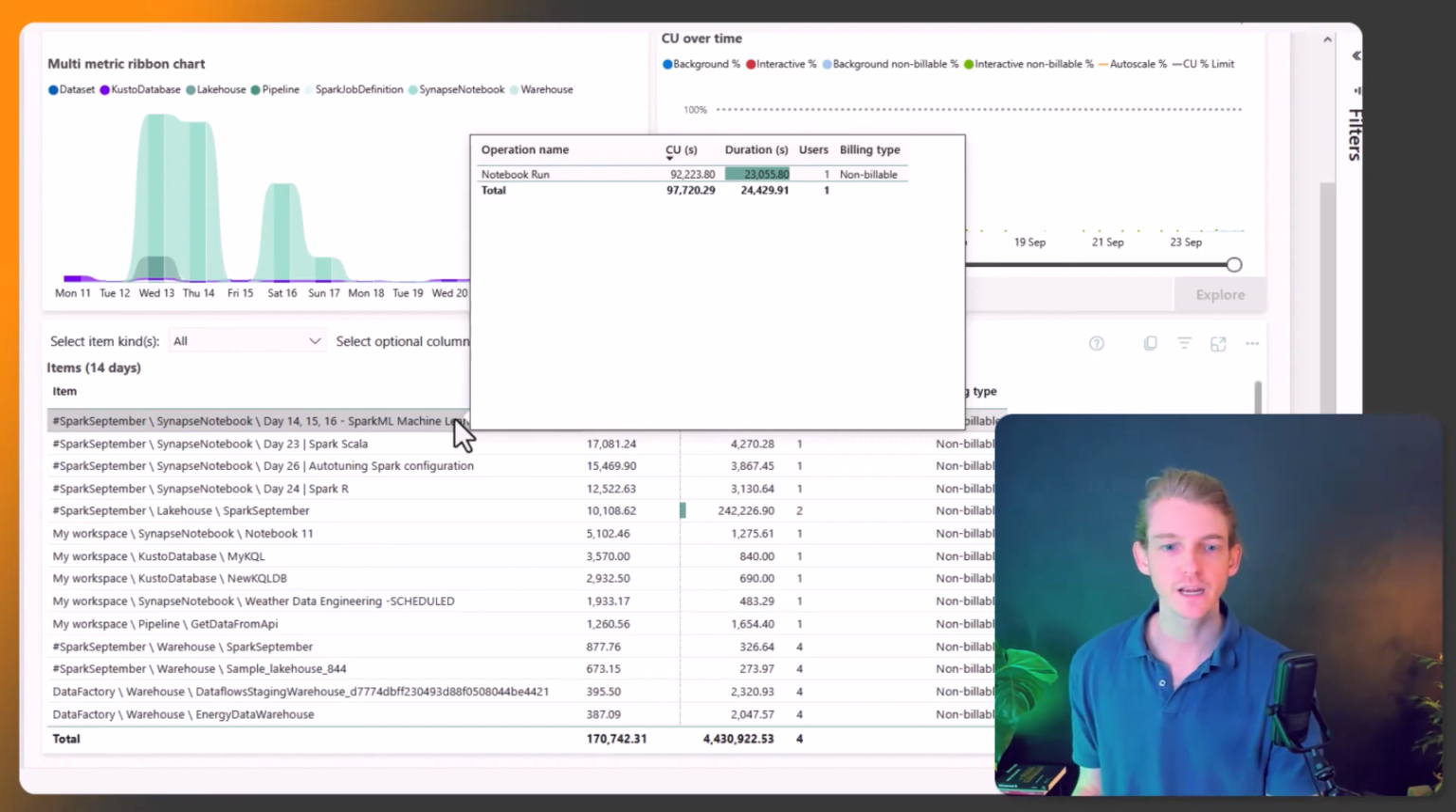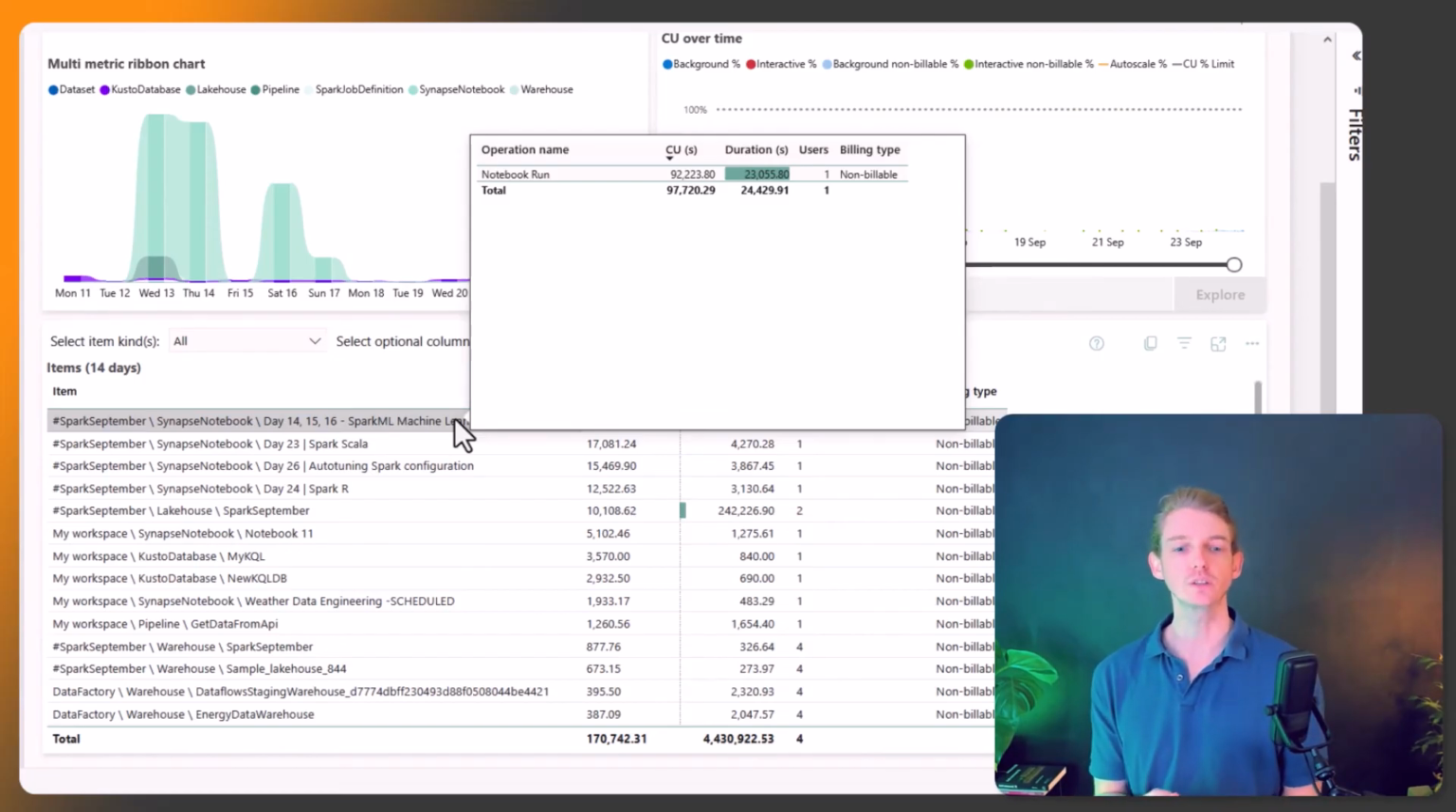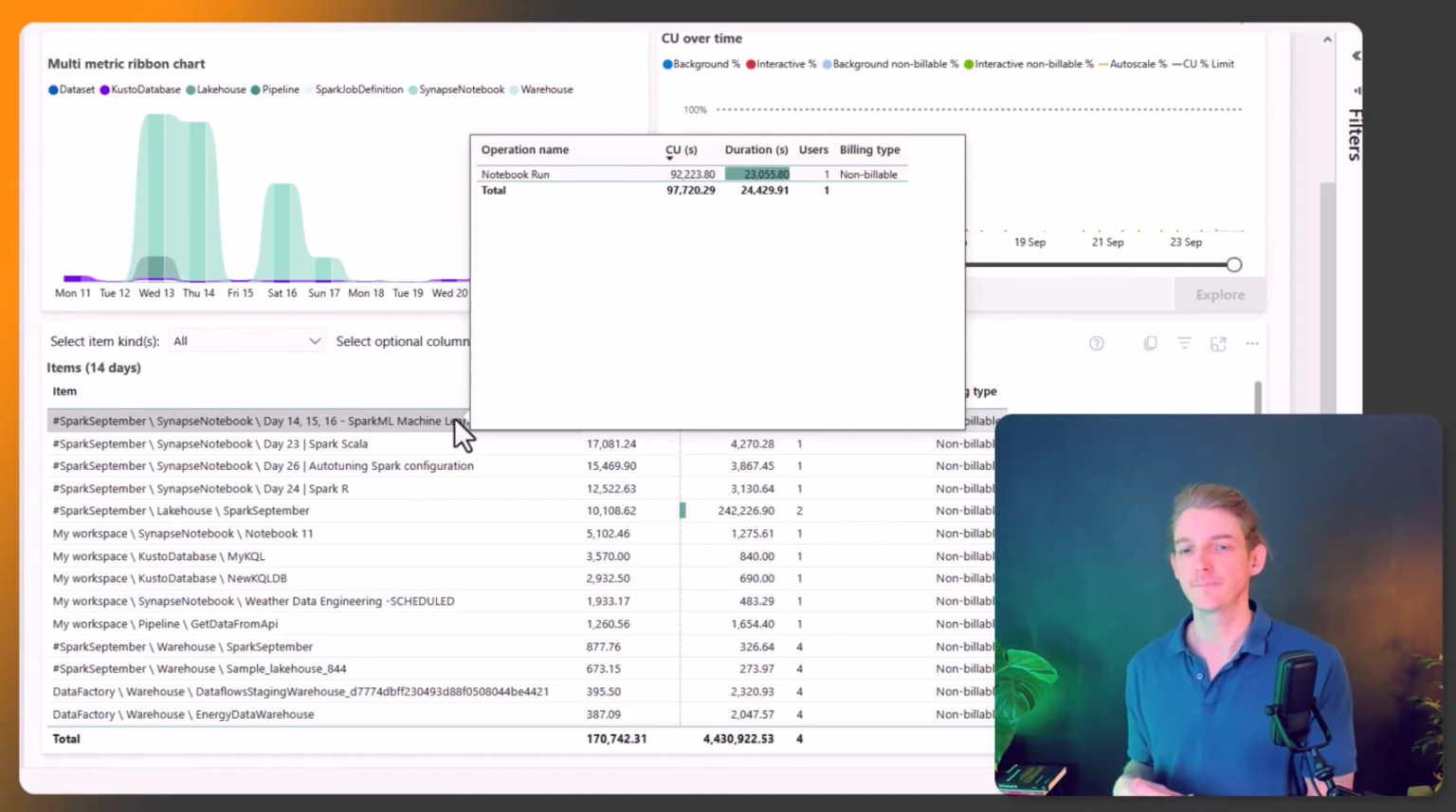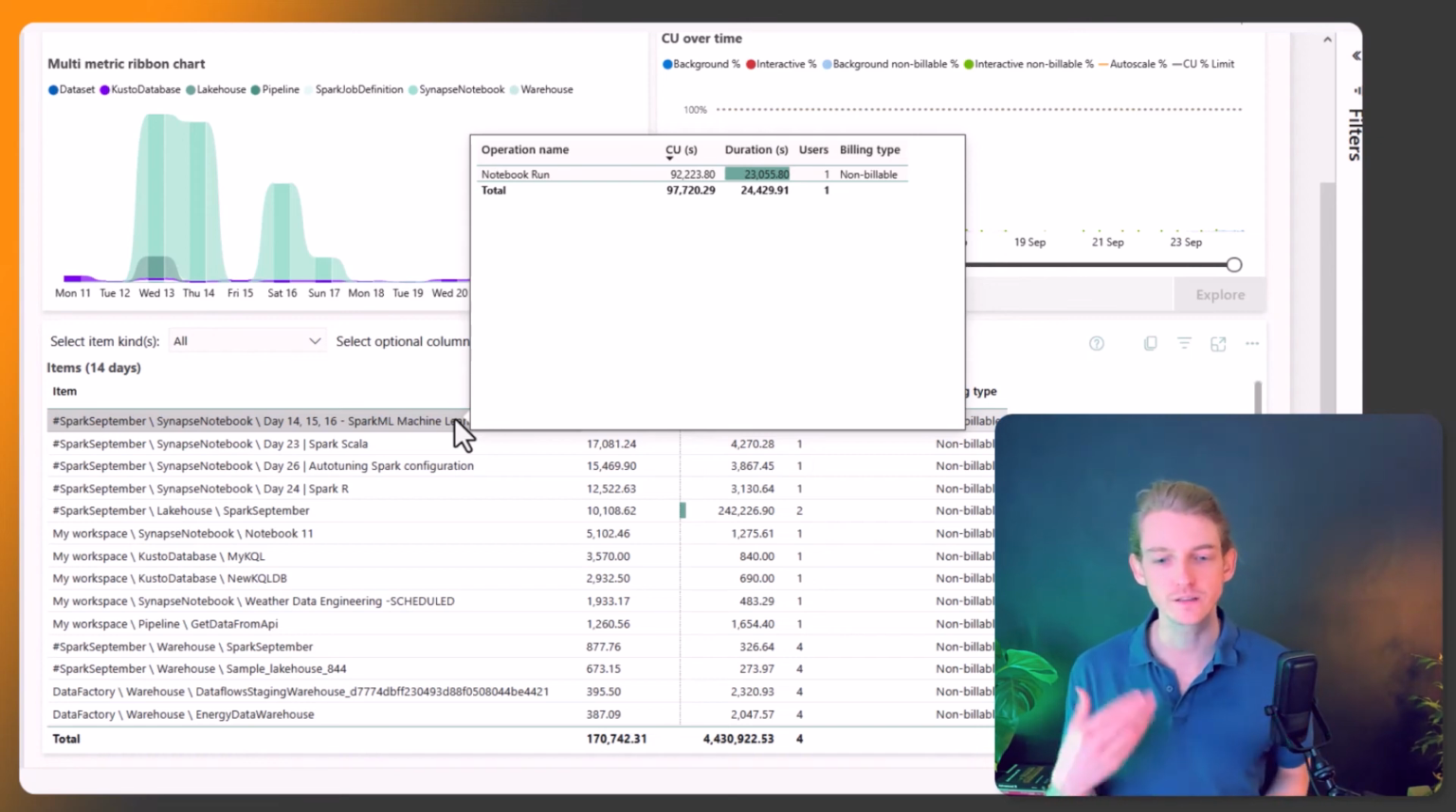So that's very interesting data, because we can begin to optimize our notebooks so that they use fewer capacity units. If you're on a very limited budget, maybe you're only using F2, which is the lowest paid level of Fabric, then you don't have many capacity units to use up, right? So you have to be very efficient in how you use these capacity units, and this is how you see how to do that.